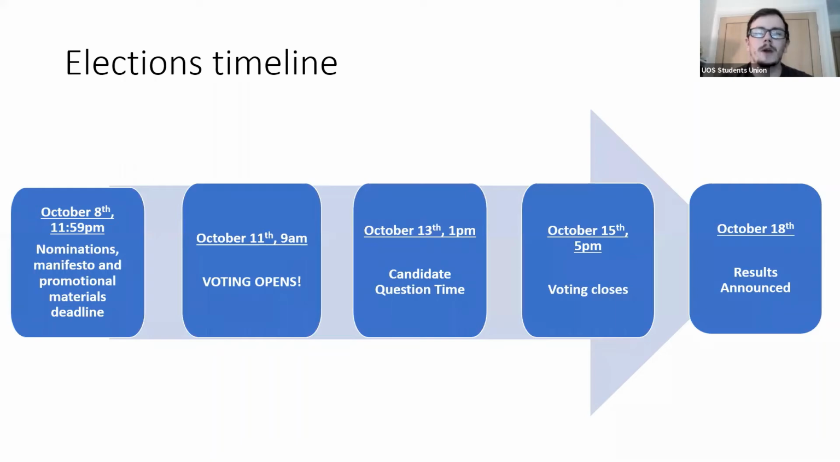It will probably take us a few days to announce all the course rep election results, but for officer elections, there's only a small number of roles. So we'll announce those straight away on the Monday.